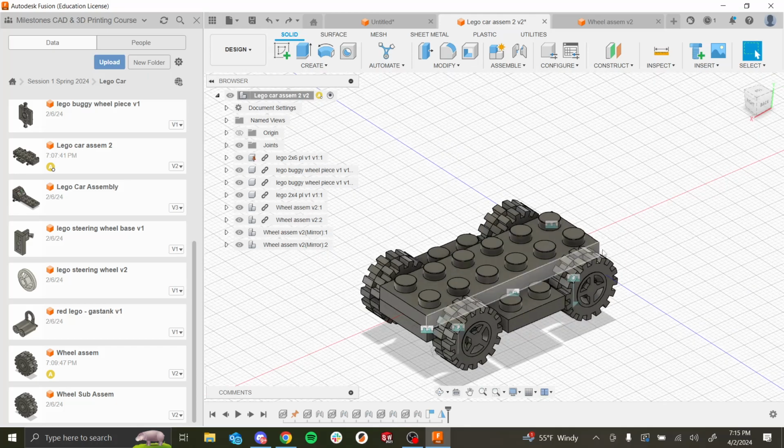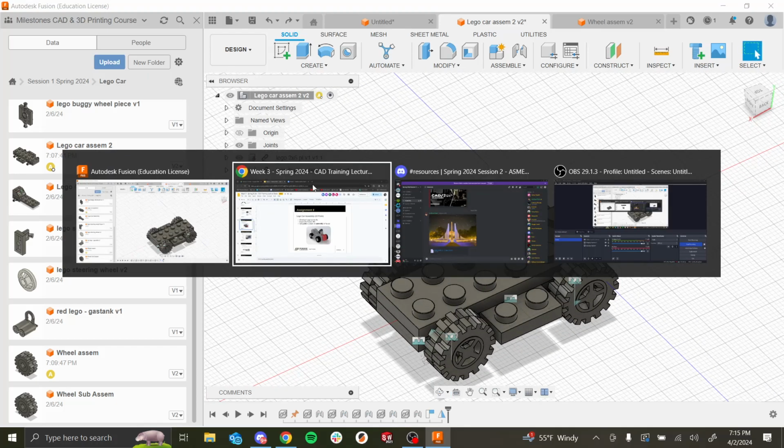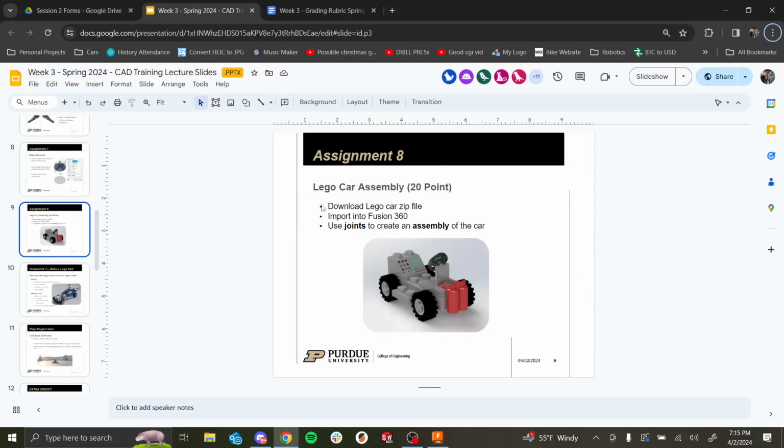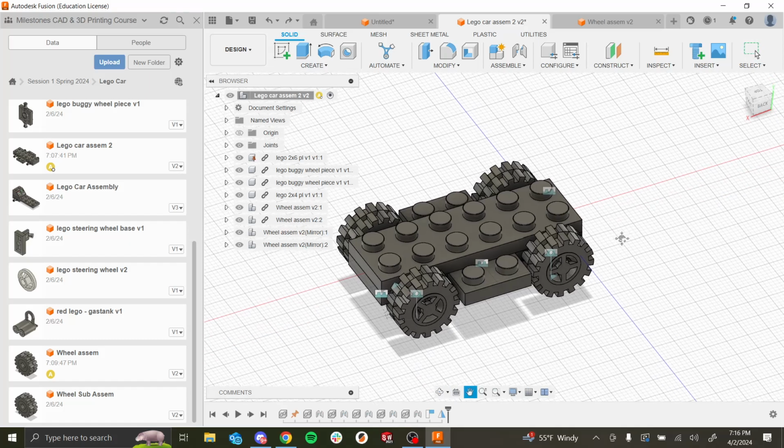But yeah, that's basically this assignment. The rest of the parts are just more constraining, so I won't finish it for you. But just make sure you add appearances and make sure they're not gray, so I know that you actually changed the color. So yeah, that is Fusion assembly joints.